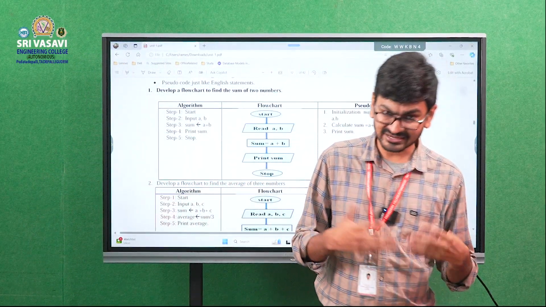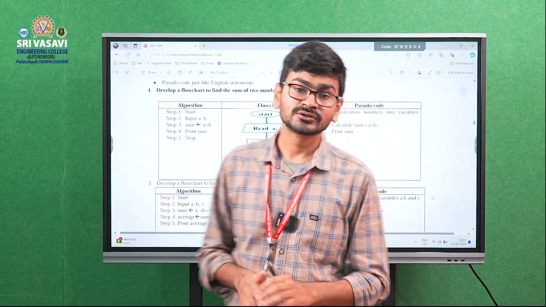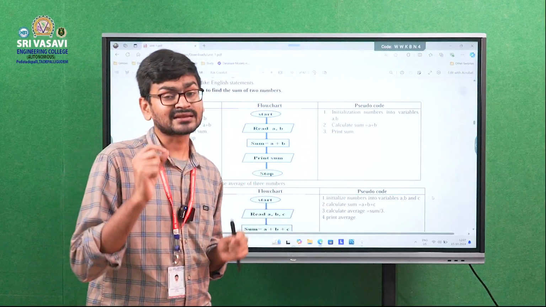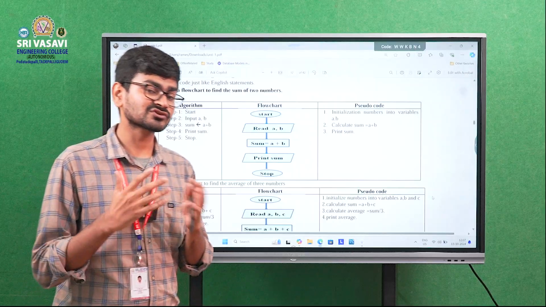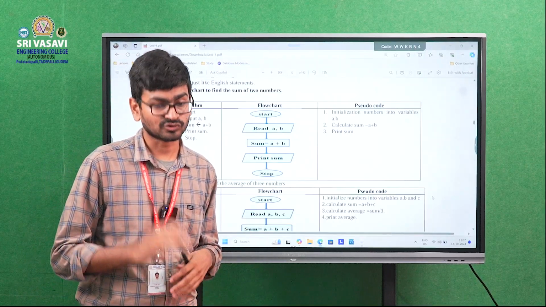As I said earlier, there is no programming syntax rule at all for this. You just freely write whatever you have understood, but the main aim is that whatever you have written as part of the pseudocode should be logically correct. That is the only aim for pseudocode.